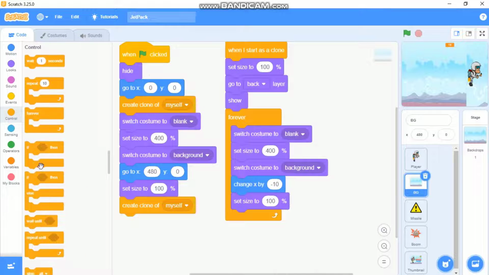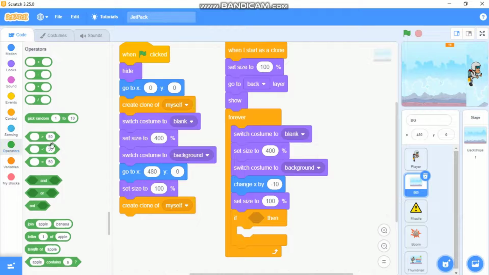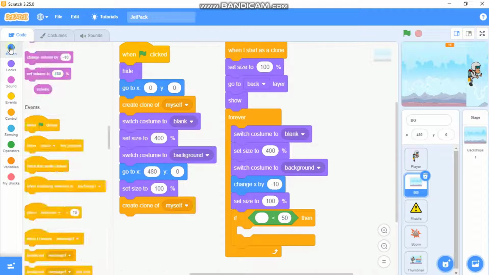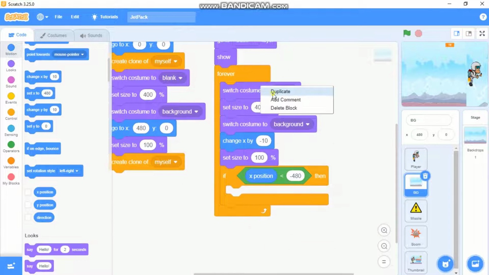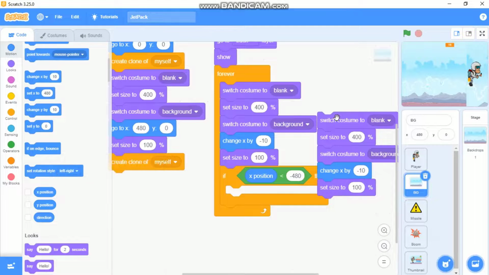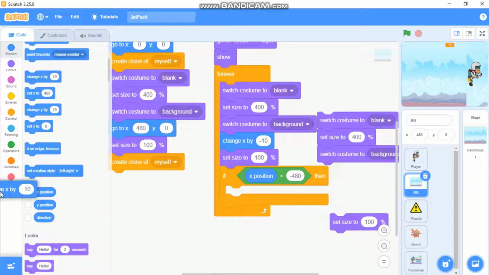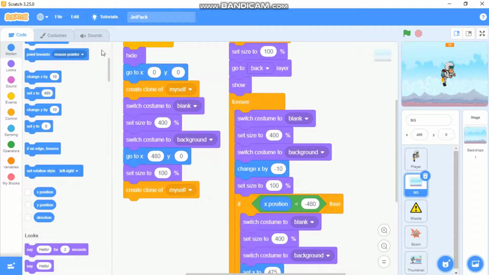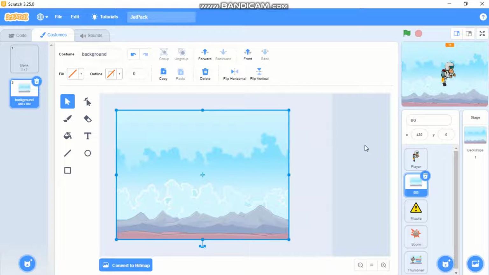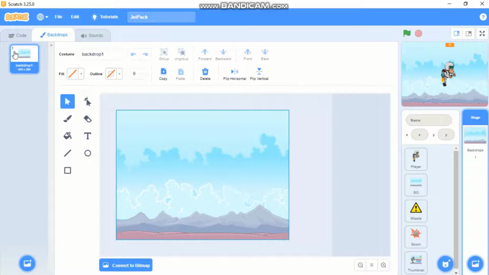and then grab this if statement. If X position is less than -480, then we need to switch costume to blank, set our size to 400, switch costume to background, and then set X to 475, and then set our size to 100. Make sure you have this exact same background in the backdrops as well.